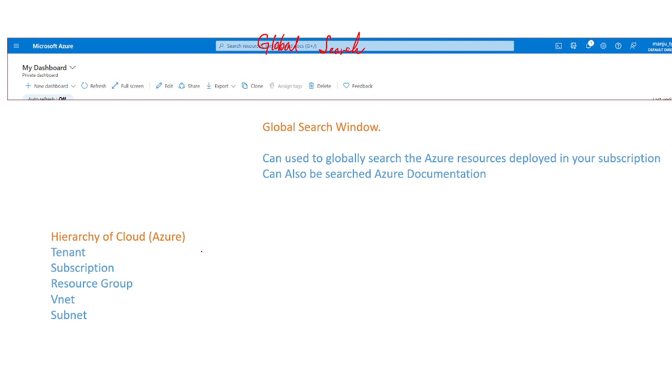So if you want to know the hierarchy of Azure, the first one is the tenant. Tenant means it is the supermost thing actually. Once the tenant is there, a tenant can have multiple subscriptions. So one tenant can have multiple subscriptions, maybe subscription 1, subscription 2, subscription 3, subscription 4, subscription 5. And each and every subscription can have multiple resource groups.